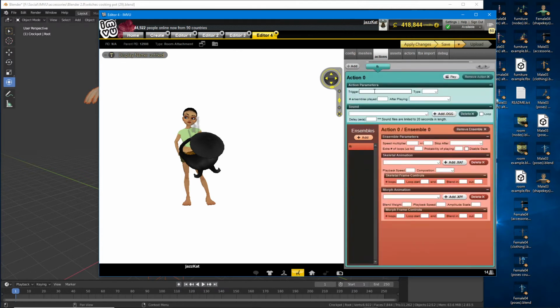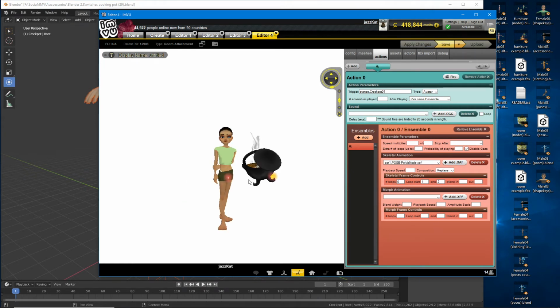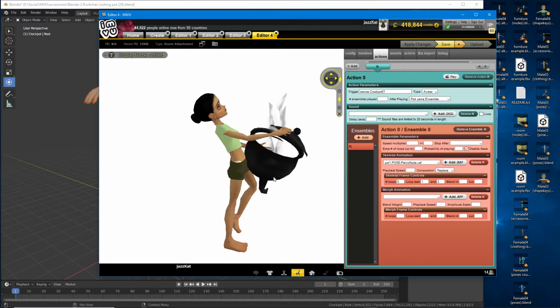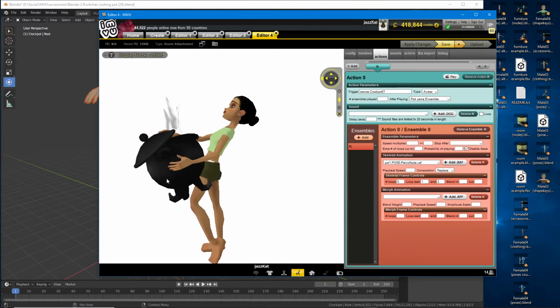So action. For this we want stance dot crockpot 01, avatar, new ensemble, select our pose, loops 0, loop start, loop end, so frame 1, frame 2, so we're creating a static pose. Replace, disable gaze, and then apply changes. So this should get us our pose. So there's the first pose.